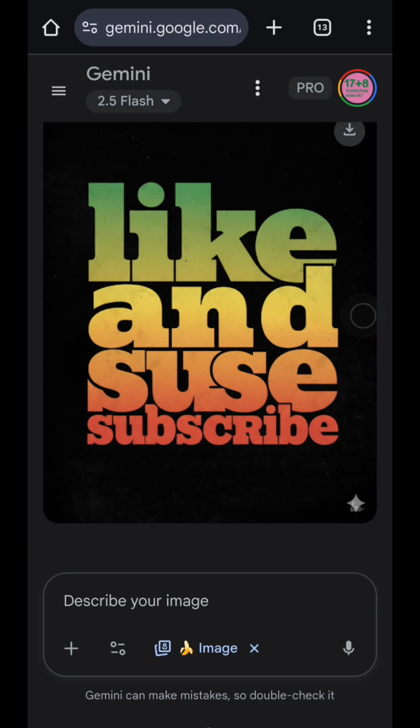That's how you make quick font designs from a reference using Gemini AI with Nano Banana.